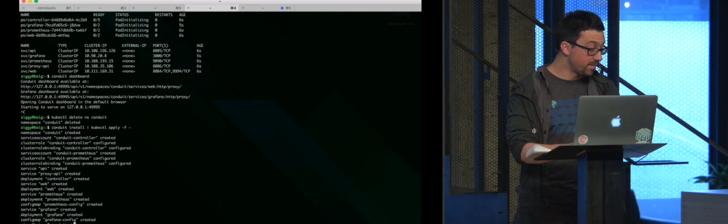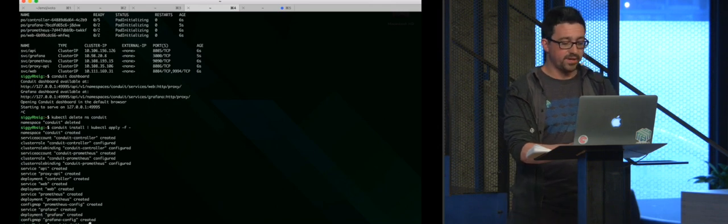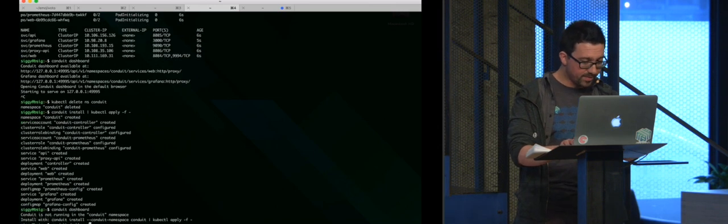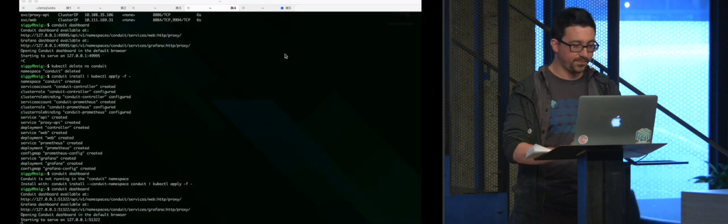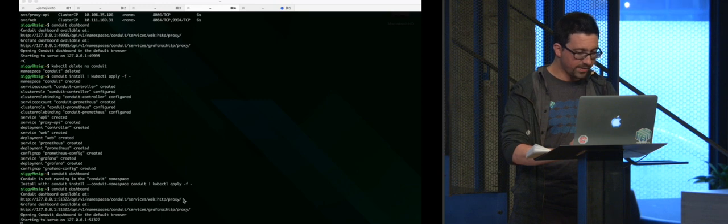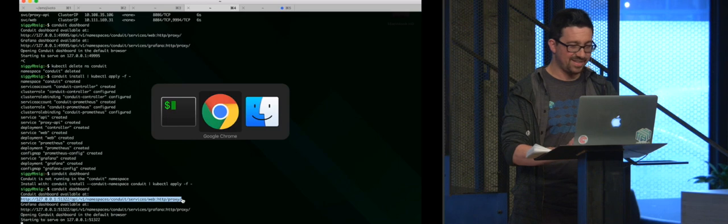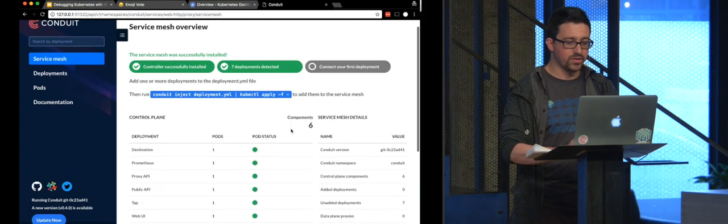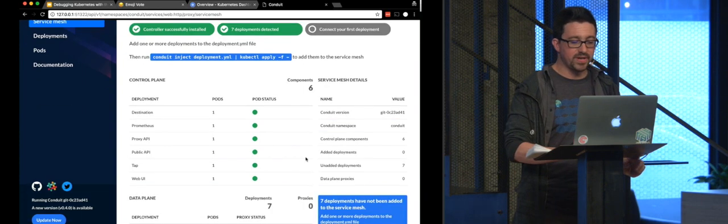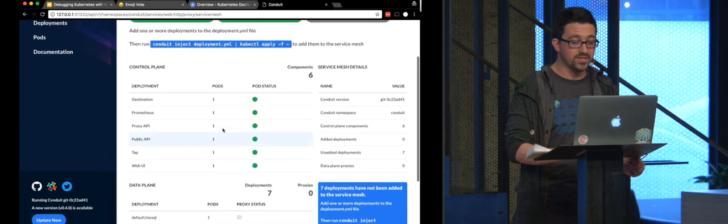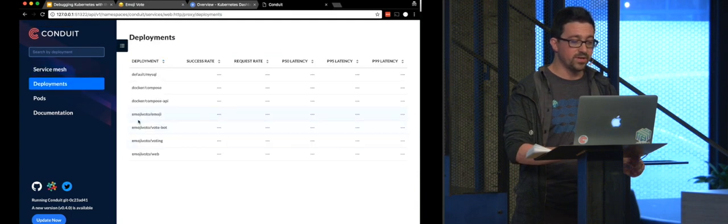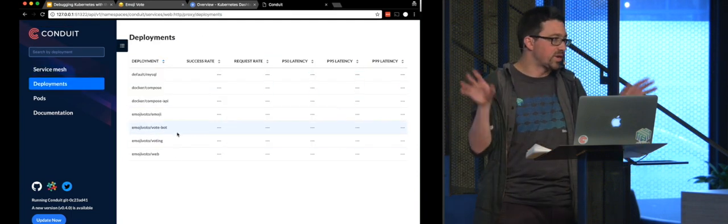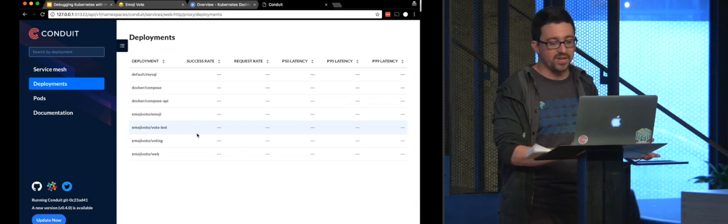And to confirm that everything's doing what we want, we provide a little dashboard that tells you that things are up and running. So this is just a welcome screen. We don't have any interesting data in it yet. We know the control plane's up. If we look at our deployments, here's our sample app. Conduit's already talking to Kubernetes, and it knows they're there, but we don't have any information on what's going on.